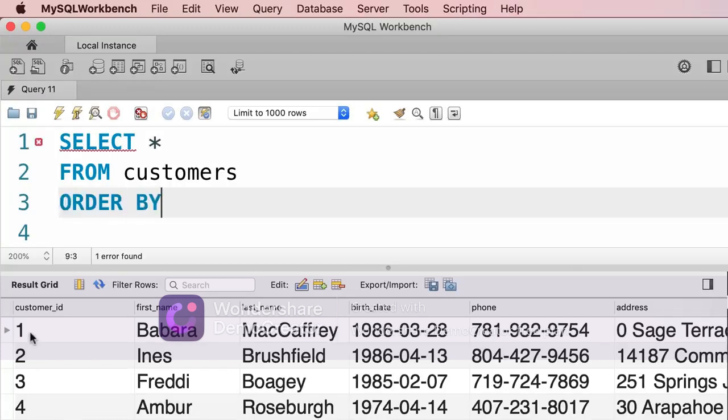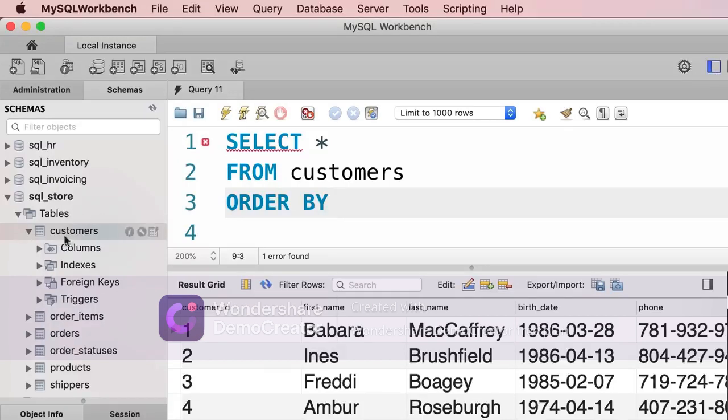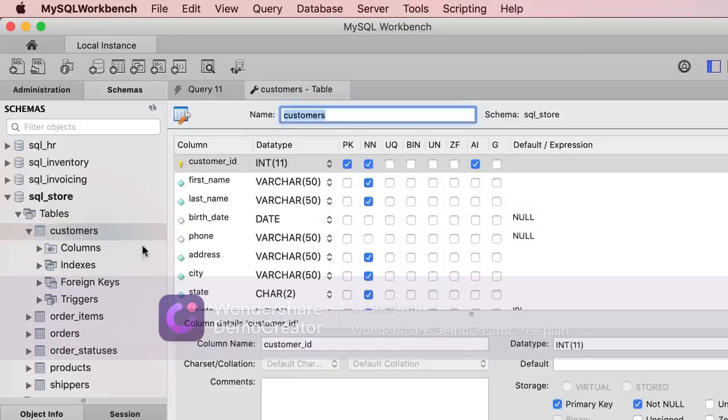But first, let me explain why the customer ID column is the default sort column. So first, I'm going to open up the navigator panel. On the left side, here's the customers table. Now let's click on this middle icon here that looks like a tool. This opens up our customers table in the design mode.